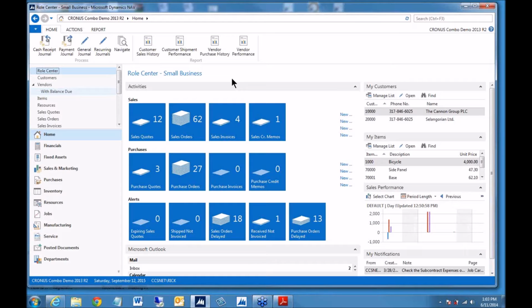So we're going to start with the role center, and I want to show you a couple things about personalizing the role center itself. The role center's got some parts to it. On the left side is your menu side. The middle part is what's called activities, and on the right side are some extra boxes of information such as my customers, my items, maybe some charts, things like that.